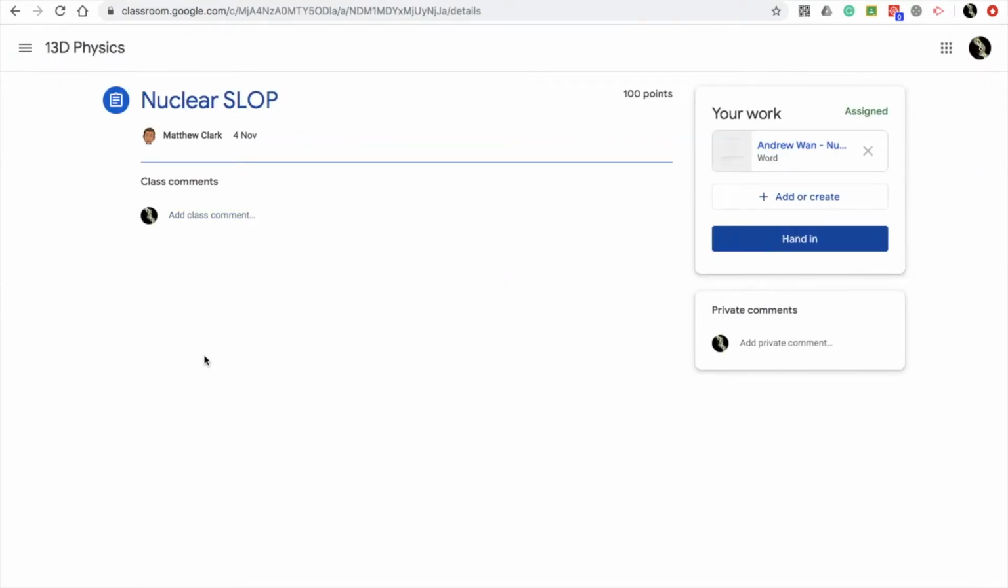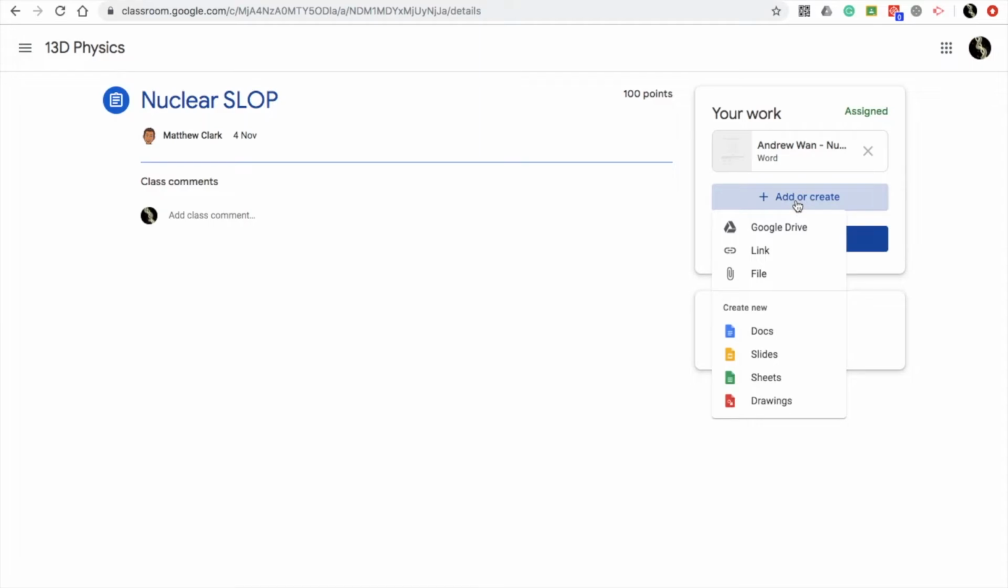Okay, so how do you hand in work? Well, first of all, I go to the Add or Create button here, and I click the plus link. Then I know that the work is stored on my Google Drive. This is the easiest way to do it. You can upload from your hard drive on your computer or USB stick, but I prefer to use Google Drive. So I'm going to click on Google Drive.